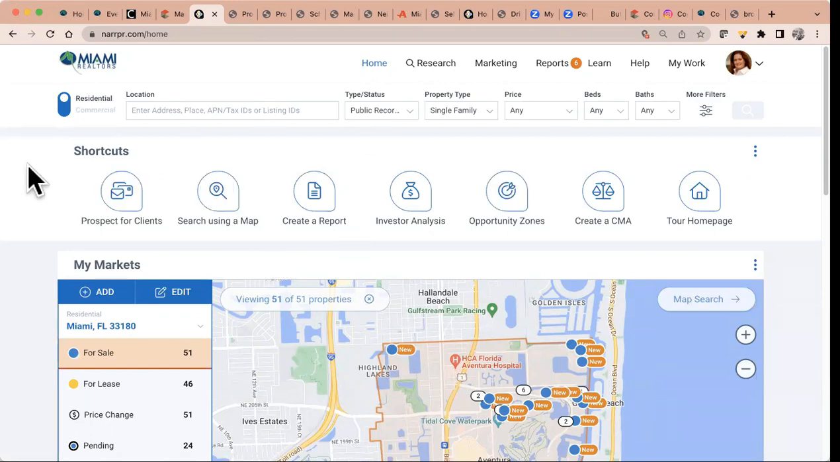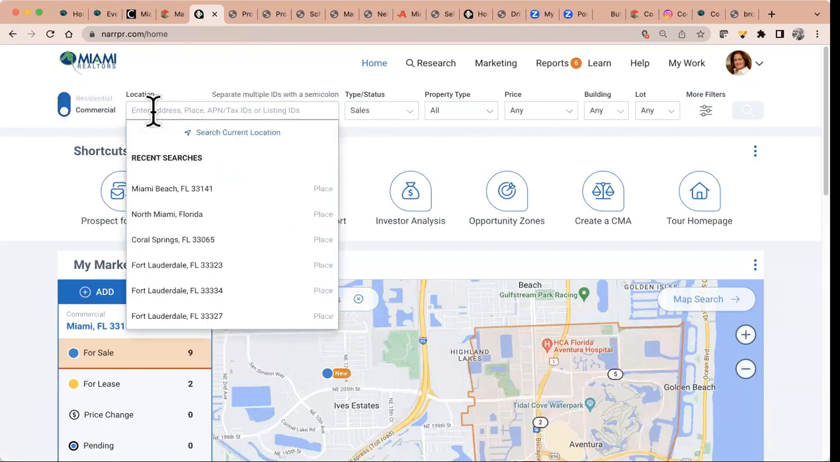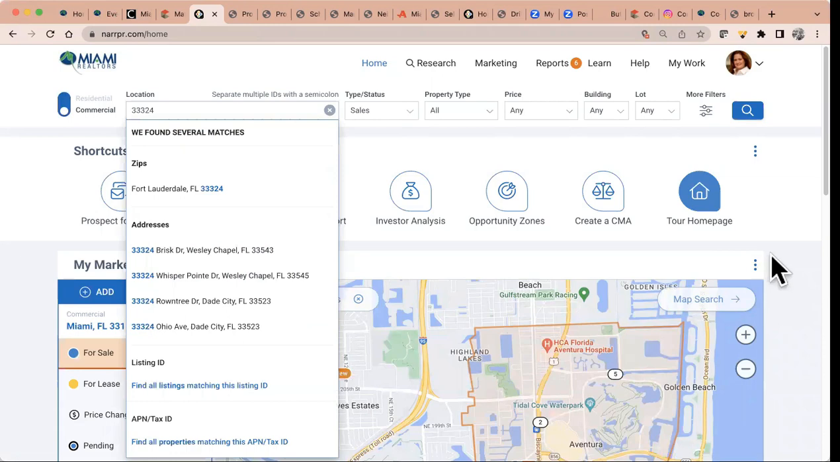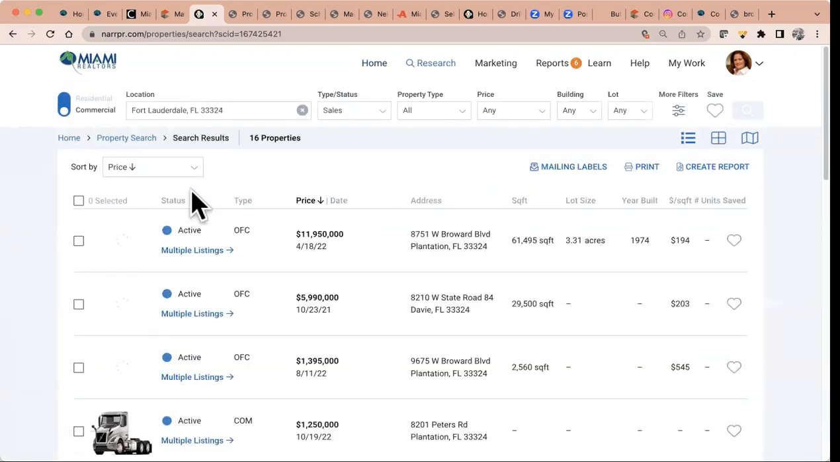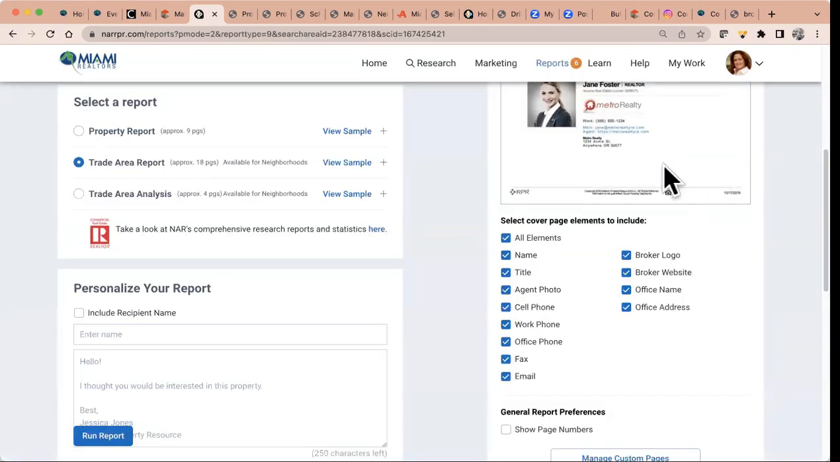From the homepage, I want you all to click over to commercial. Then we're going to come in here and enter 33324. That's the right one, right? Yes, 33324, and select it. Now, this looks all great and dandy, but what I want is up here: create report, trade area report.